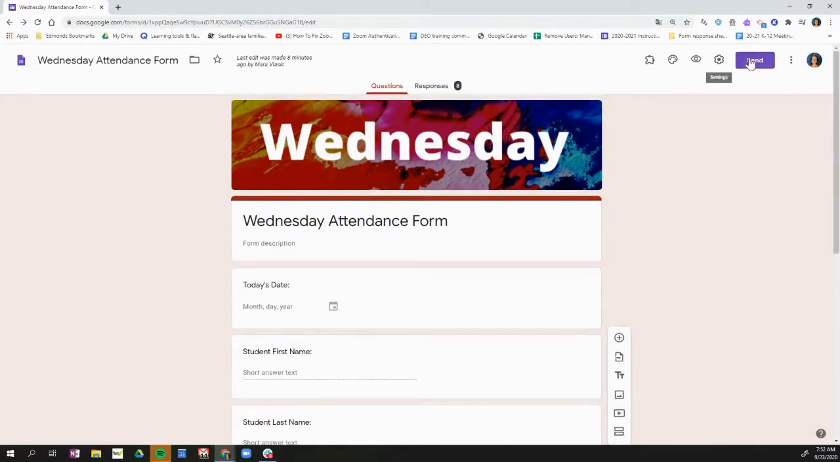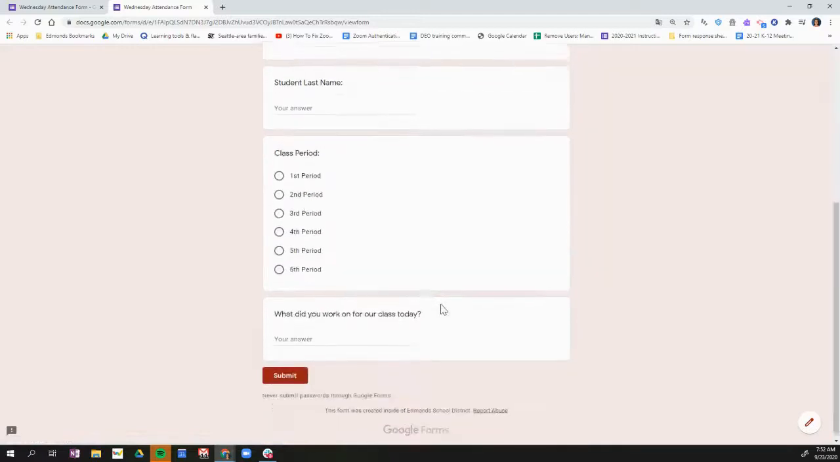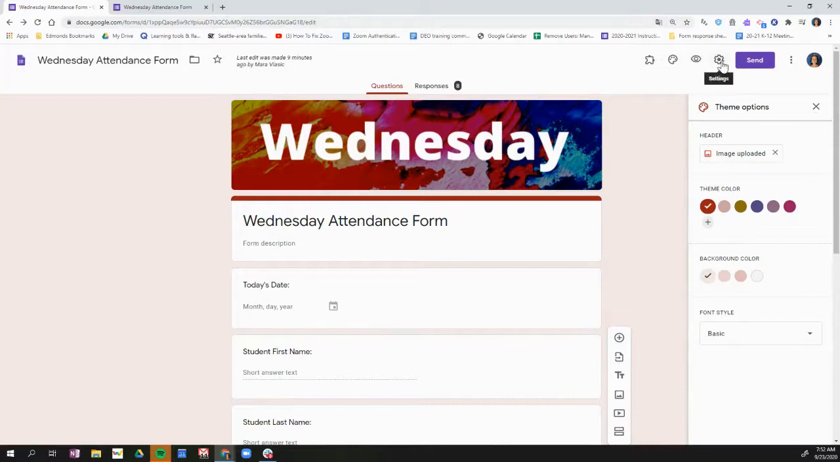At the top of this page, in the upper right corner, I have some settings that I can change. I can click the little paint easel if I want to change the header icon, the theme color, the font style. This little eye icon lets me preview the form so I can look at it as if a student was going to fill it out, what it'll look like. I'm going to go back to the form.